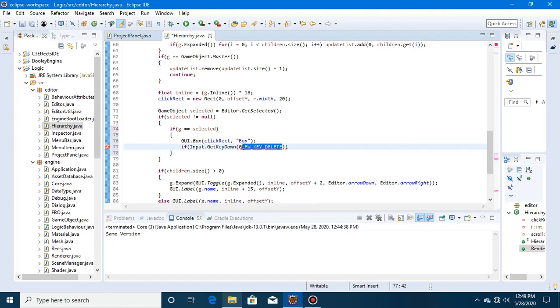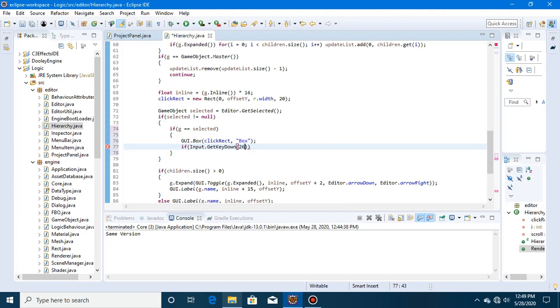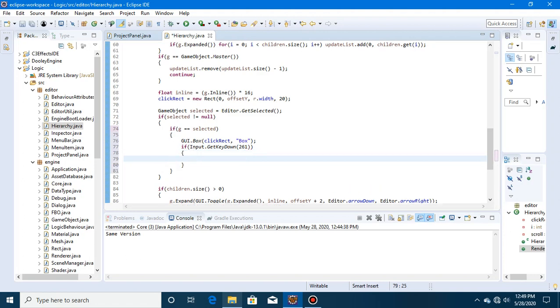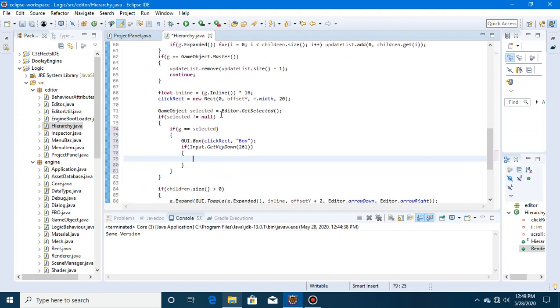GLFW key delete. Let's do this: 261. Take that. Now I don't have to import you. So you can import GLFW key, whatnot. Later we're going to do a whole input manager and all that, so that's why I didn't want to import it.